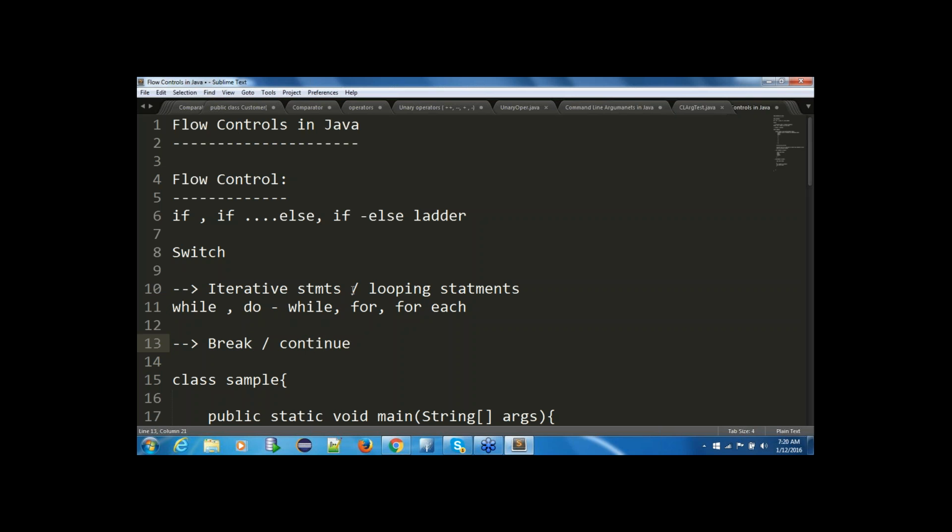Basically these are some special keywords which take their role to control your flow. These two small things also somehow control your execution flow. Right, if else, switch, while, do while, for, and for each loop, we'll be using break and continue.